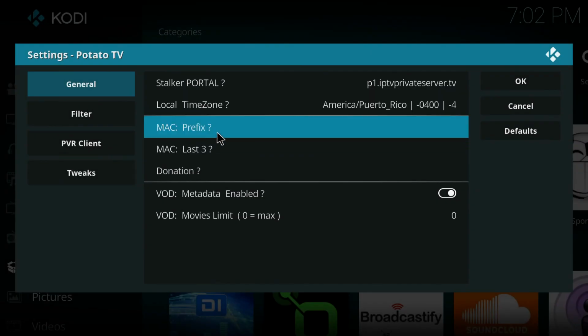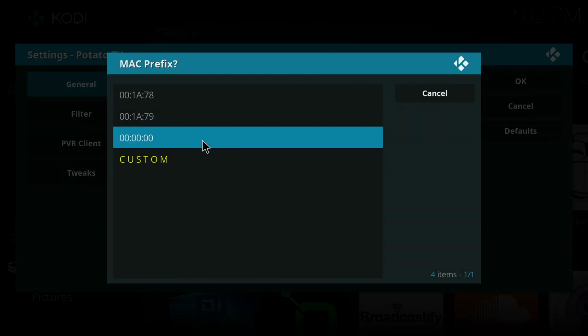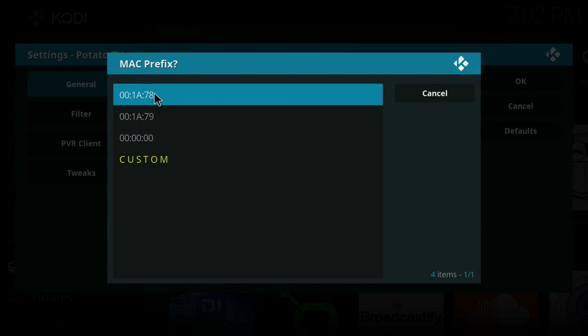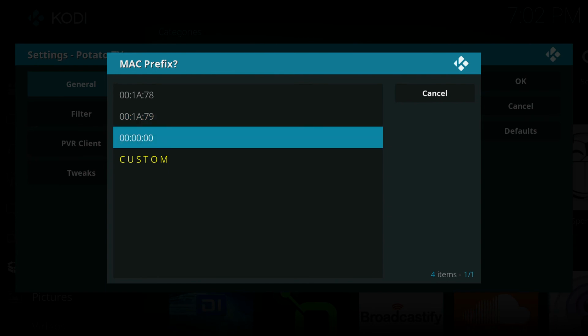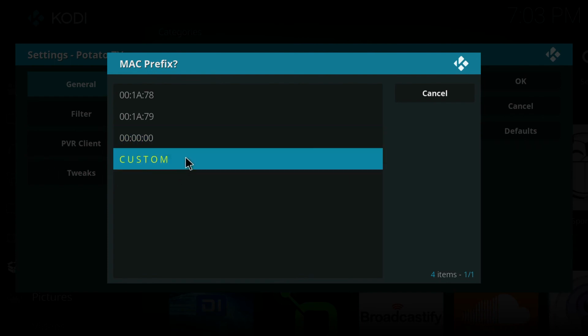Your next option will be the MAC prefix. The prefix is going to depend on what device you're using and what system. So it gives you the option for 001878, 001879, like a MAG, or if you're using a Macless account, select the 0000's option. Again, they did leave us this handy little slot in case you have a custom MAC address.